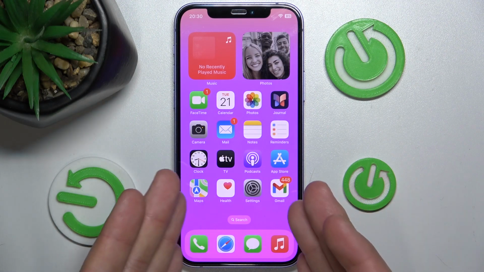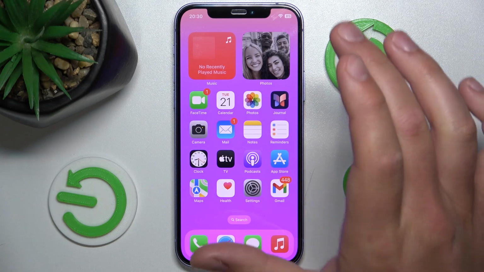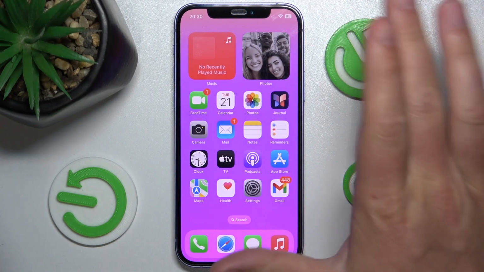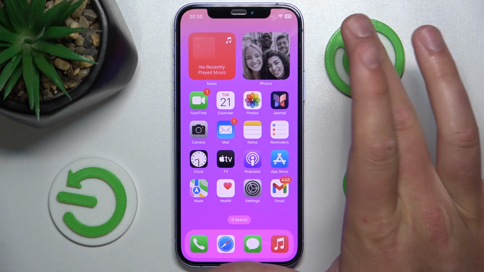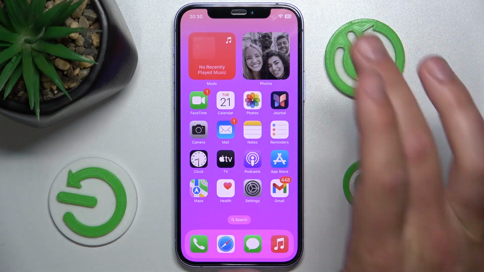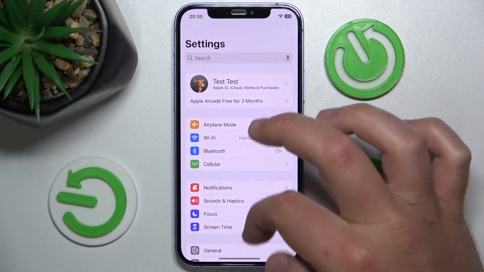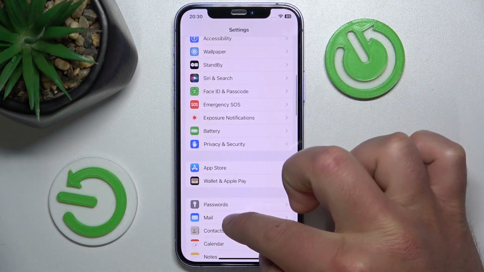So today in front of me is the iPhone 12 with iOS 17.4, but it really doesn't matter which iPhone you have or which version of iOS you have, it is all going to work the same on every iPhone. So what you want to do is open Settings, then swipe down and tap on Mail.